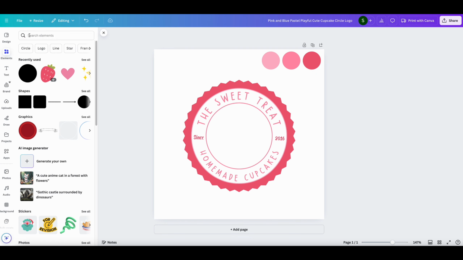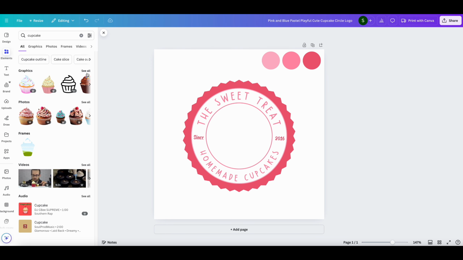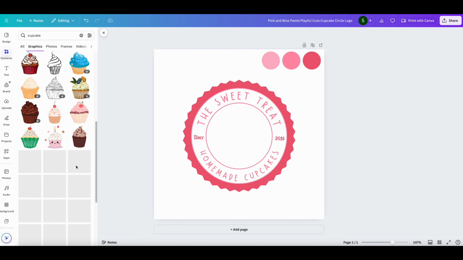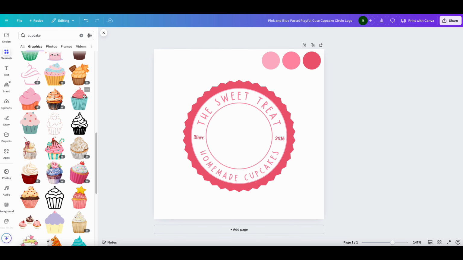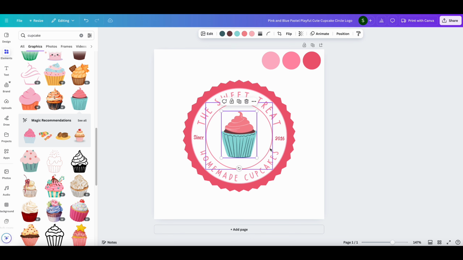So I don't actually really like the look of this. I'm going to go ahead and delete it and replace it. I'm going into elements, and I'm going to search for cupcake. And I'm going to scroll until I find one that I think would work. Something that I can customize. I'll go with this one. And I'm going to size it down and put it right in the middle.